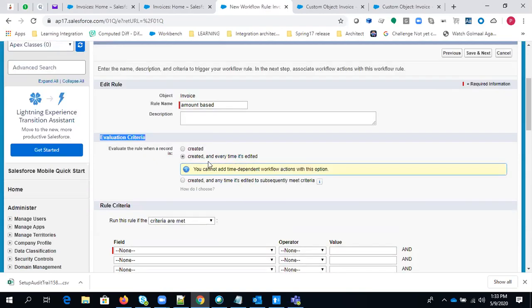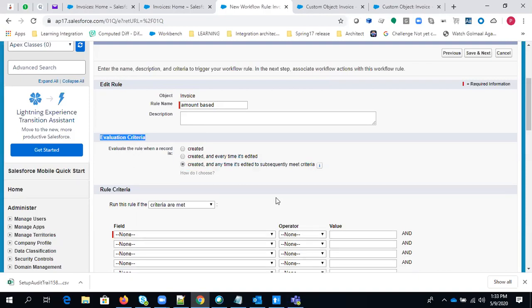And the second option is created and every time it's edited. So it is giving you information that if you select this option, then this workflow will fire on created as well as every time that particular record is edited. So this workflow will fire every time a record is created or edited, right? Third one, created and anytime it's edited to subsequently meet criteria.